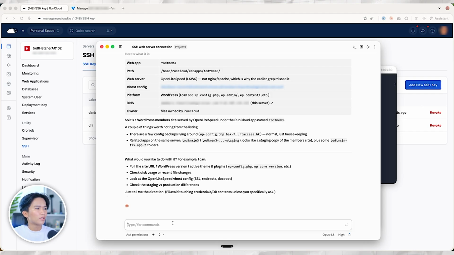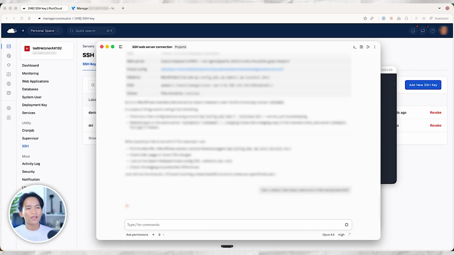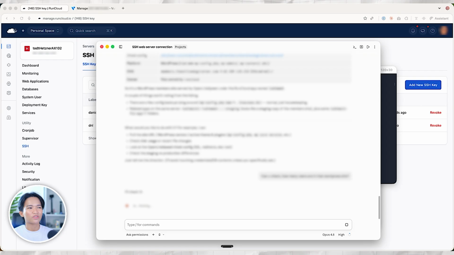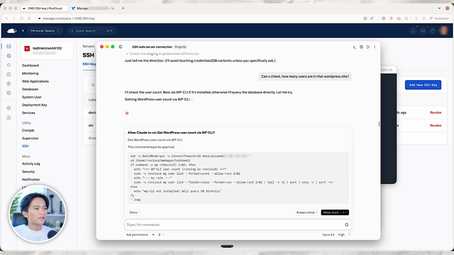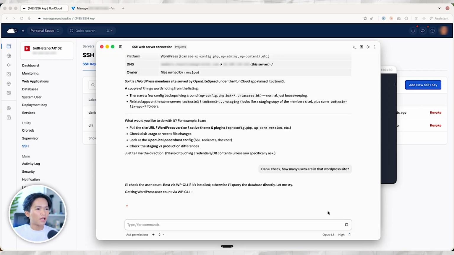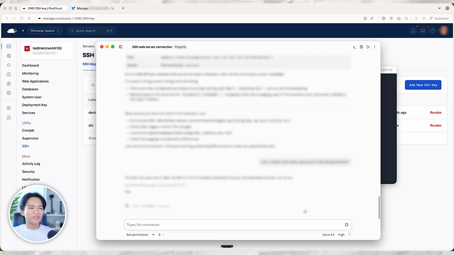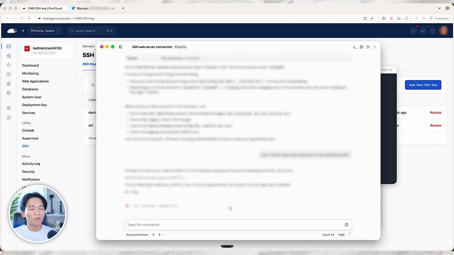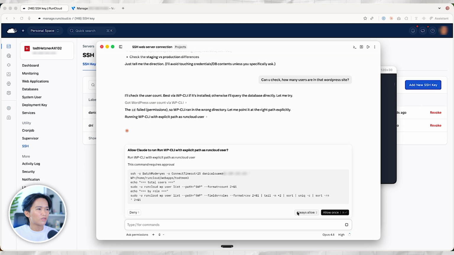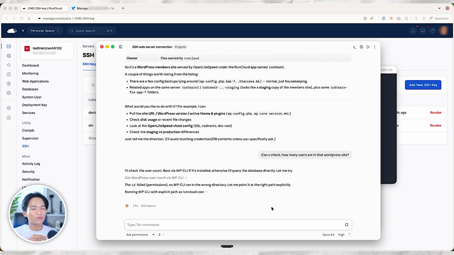Okay, so now I could ask a question like, can you check how many users are in that WordPress site? So you could start with simpler questions. And then again, I'm just going to allow this once, but once you get comfortable, you could skip that and just say always allow. This one you could switch to that one.